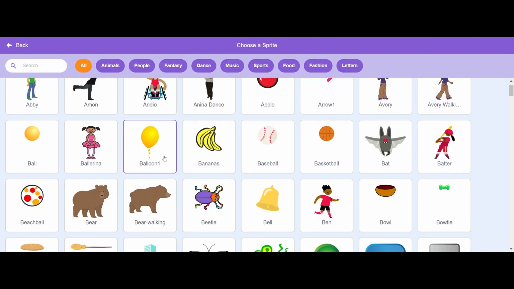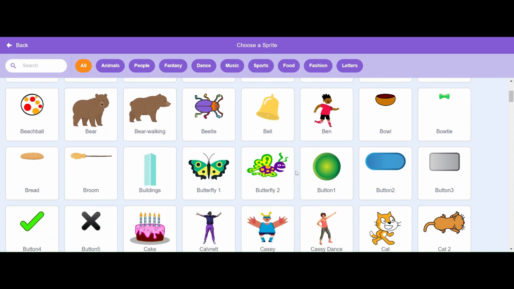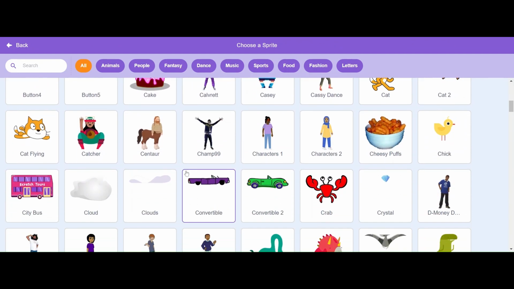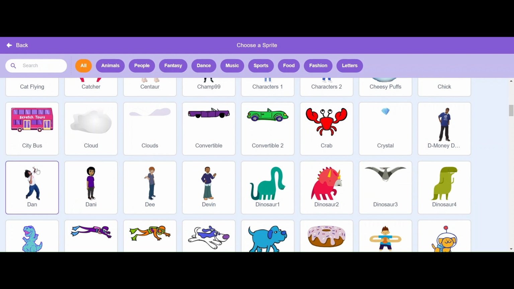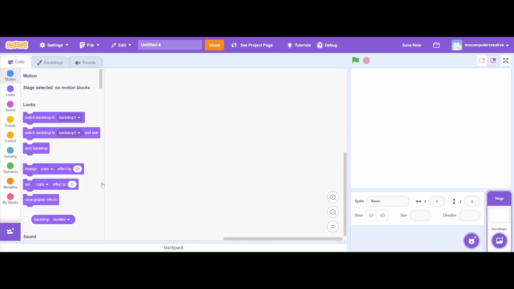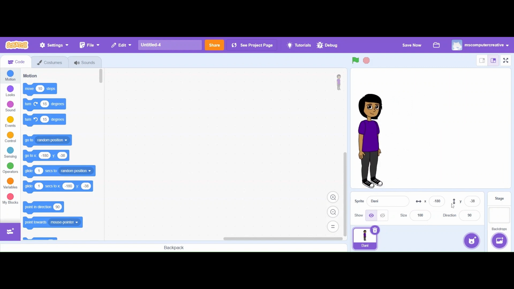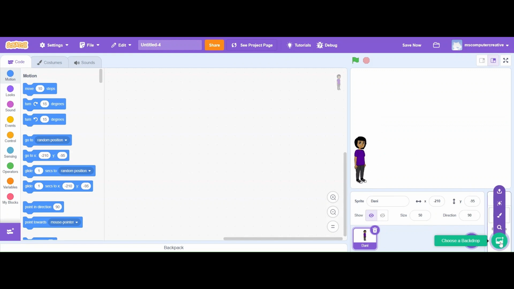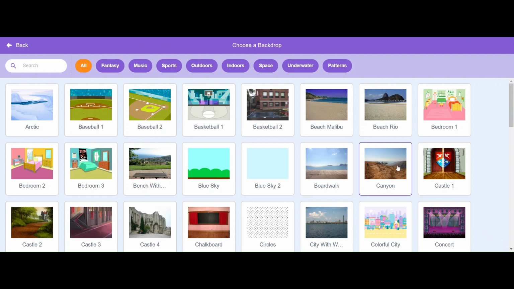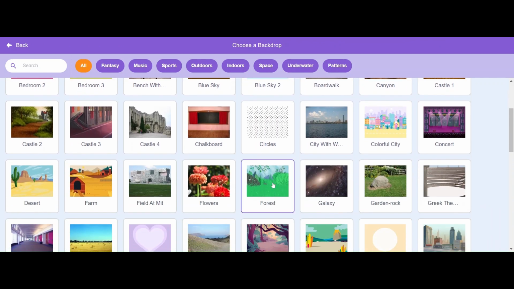We can choose it from here, and of course we can choose any character that you want. I will choose Danny. So let's choose it. I will make the size of Danny smaller because it looks big. And then I will choose a background. I can choose a background from here. Let's choose a forest.